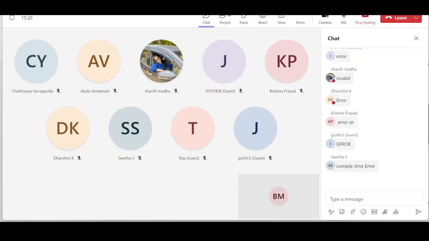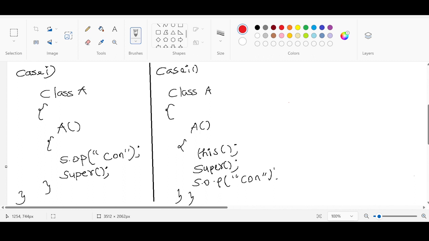Compile time error. What about others? Okay, everyone is saying it's a compile time error. Okay, why compile time error? Any idea? We get a compile time error because this is also a kind of violation. What is the violation that we are observing here? There are two calls, this call and the super call.